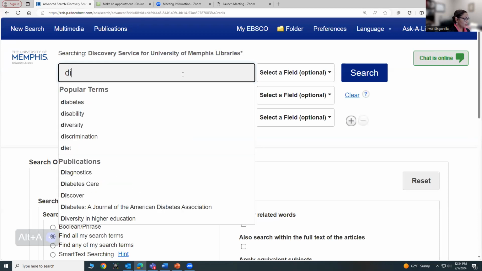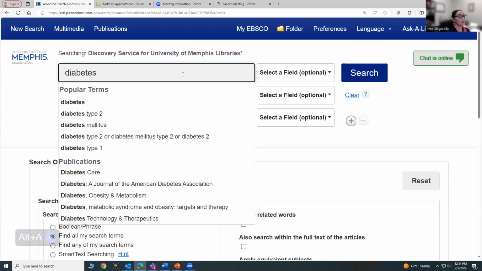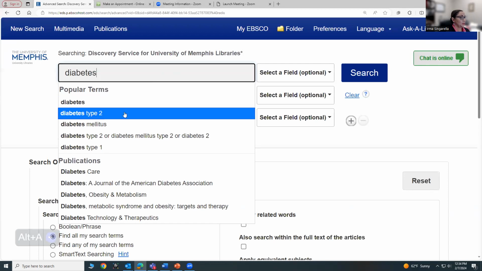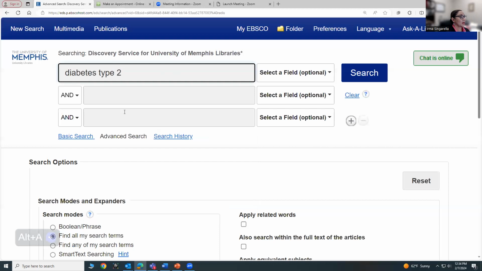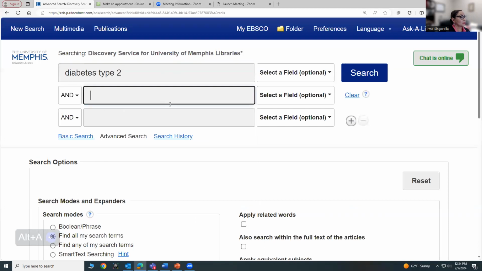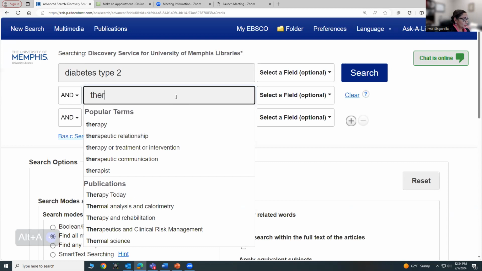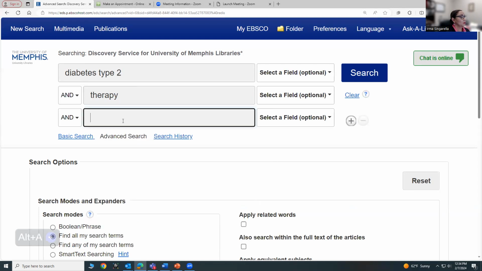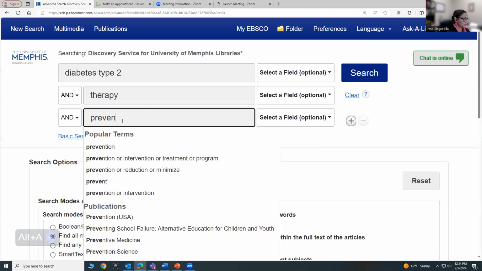So one of my examples is diabetes. As you can see, the system provides related terms, and it's up to you. It's your decision if you want to use them or not, depending on your topic. If you click on diabetes type 2, you should add other keywords because this is a broad term. And once again, we have other related terms like treatment or intervention. Let's leave it like that for now. We also want to know about prevention.